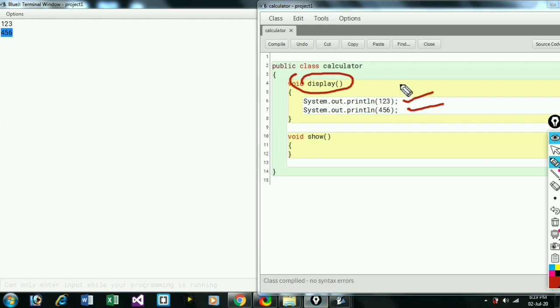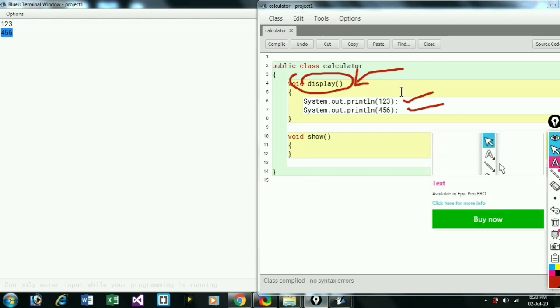That is the meaning of function call. So when you click on display, the control comes here. When you click on void display on the object, control comes here, and the lines present inside that function are executed.